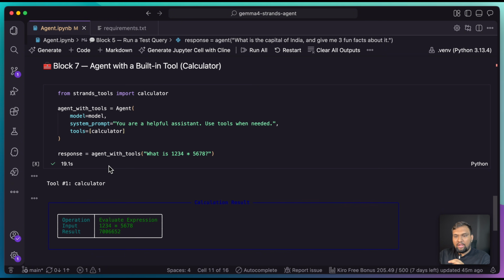Now in block 7, we are going to build an agent with a built-in tool, which is a calculator, a simple one. But if you want to develop your own tool, you can do that. That's the next video that I'll be doing, so make sure to subscribe to the channel.